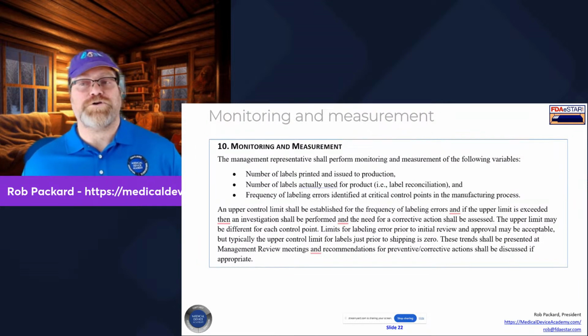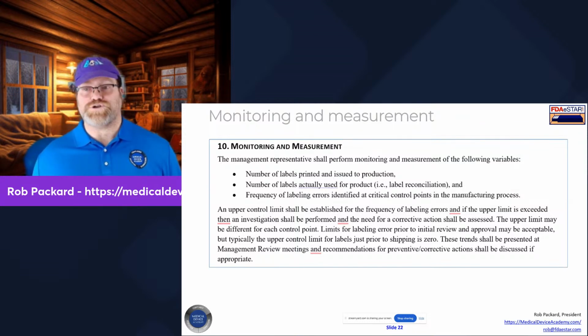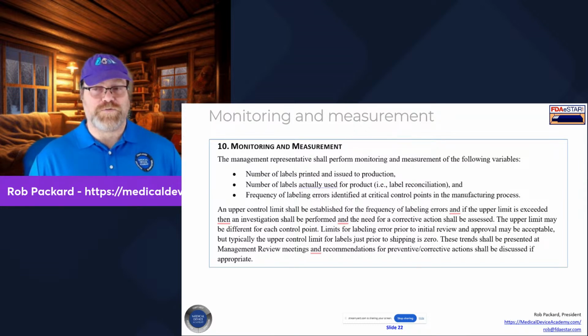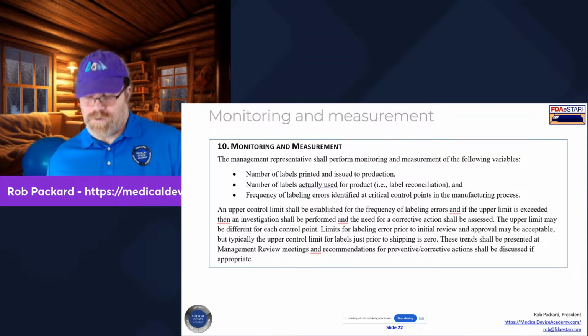Then we have monitoring and measuring of our labeling process. So one of the things you would measure: how many lots did we print for? How many labels did we print? How many did we actually use? And the frequency of labeling errors. So whenever you discover a labeling error and you open up a nonconformity or a CAPA, you should have some data to look back on. So that's what we suggest for monitoring and measuring of the labeling process.